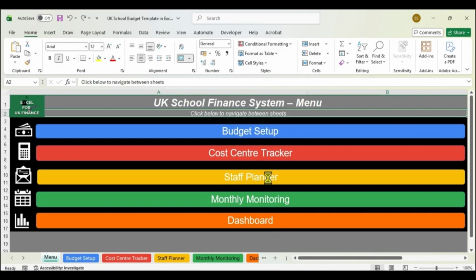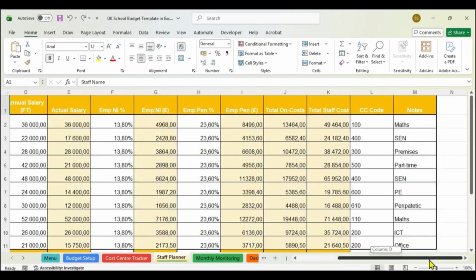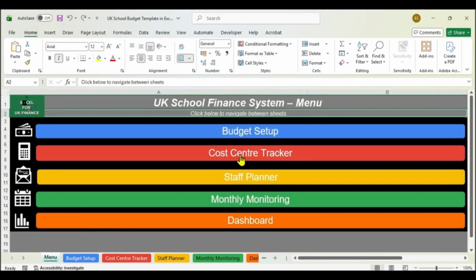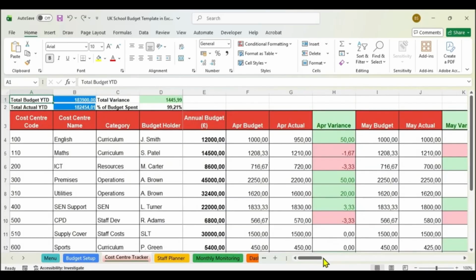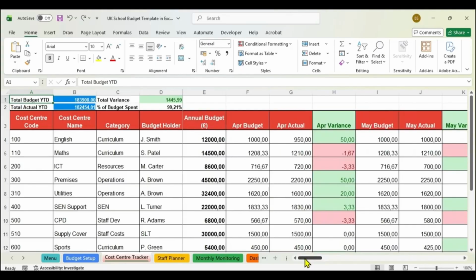If I click on the Staff Planner button, it will take you to the Staff Planner sheet. The same if I click on the Cost Center Tracker button, it will take you to the Cost Center Tracker sheet. Then I have applied the school branding and the branding elements.